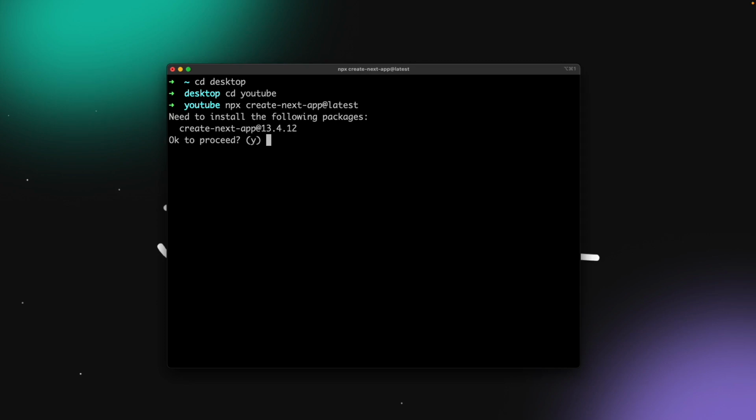So to get started, I will cd into my desktop directory, cd into my YouTube directory and run npx create-next-app at latest. With the latest command, I tell the CLI to install the latest Next.js package and no outdated package. Right now I will click yes to install the newest package and it will now ask me for a name. So let's name it portfolio-nextjs and let me use a dash right here.